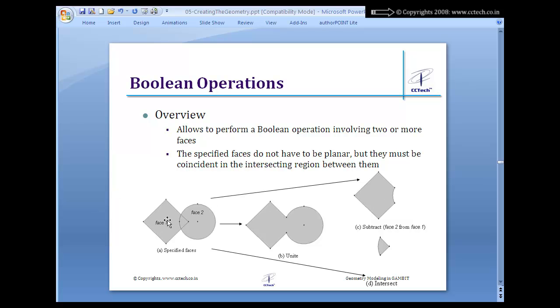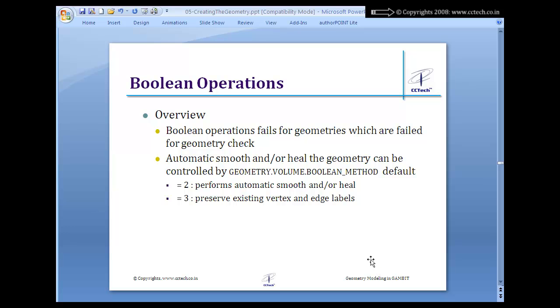Imagine that these are the two faces, face 1 and face 2. When you say unite, using these two faces it creates only one face, and whatever the overlapping region is, it is going to delete one overlapping region. So this is a standard unite operation. Subtract subtracts one face geometry from another face geometry. That is what the subtract operation does. And intersect keeps only the geometry which is intersecting, overlapping, and then it deletes the remaining geometry. So these are the three operations that you can do.